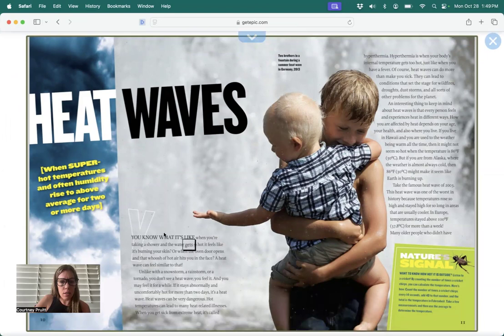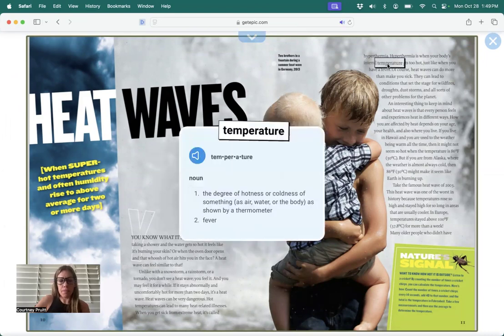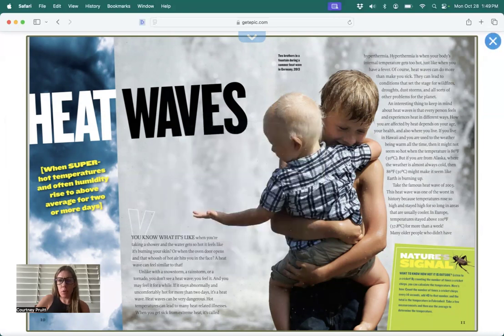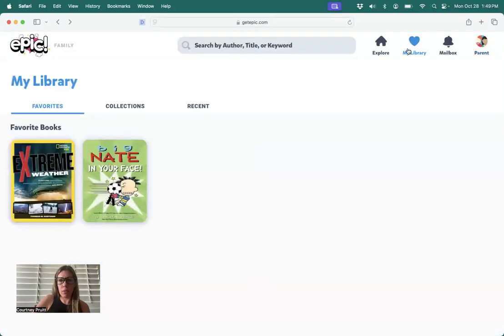You can highlight the vocabulary words that you don't know. So let's see, let's go to temperature. Temperature. And it gives you the definition. So the pros are that you can save books in your library, so you have a real quick way of accessing your favorite stories. I have two there. It adds to vocabulary development. There are educational videos.